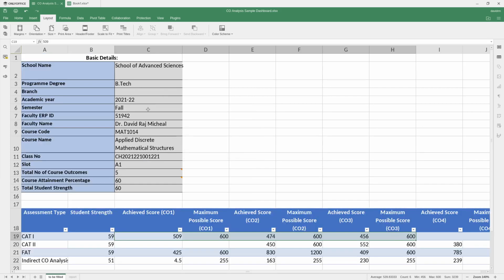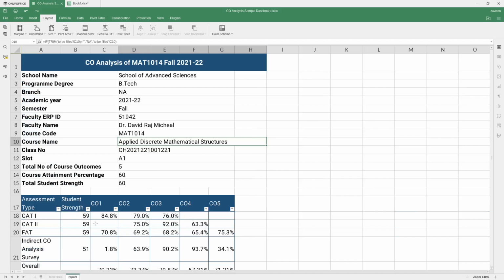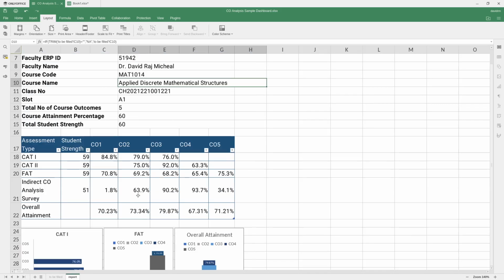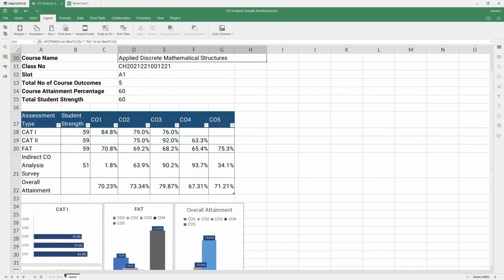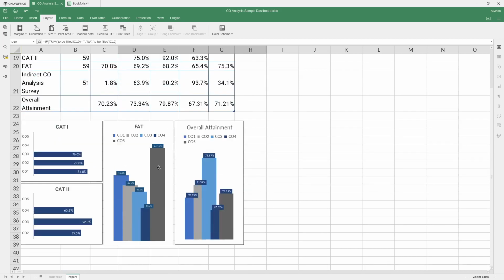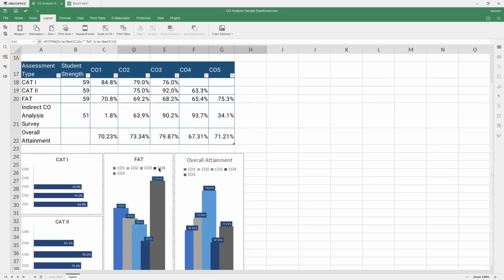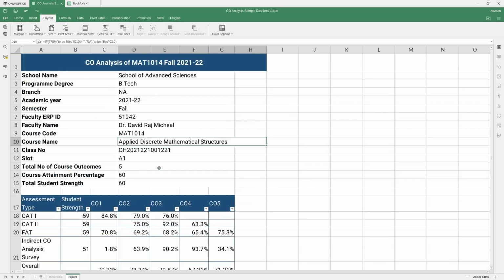Now what we can do is fill up these details over here in the first sheet. You see that there are two sheets to be filled, and then there is something called the report. Don't ever touch this report sheet, because it contains all the formulas that generate the report from the details you fill in the first sheet. All you have to do is take a printout of this and submit it to your NAC coordinator. That's all you have to do.